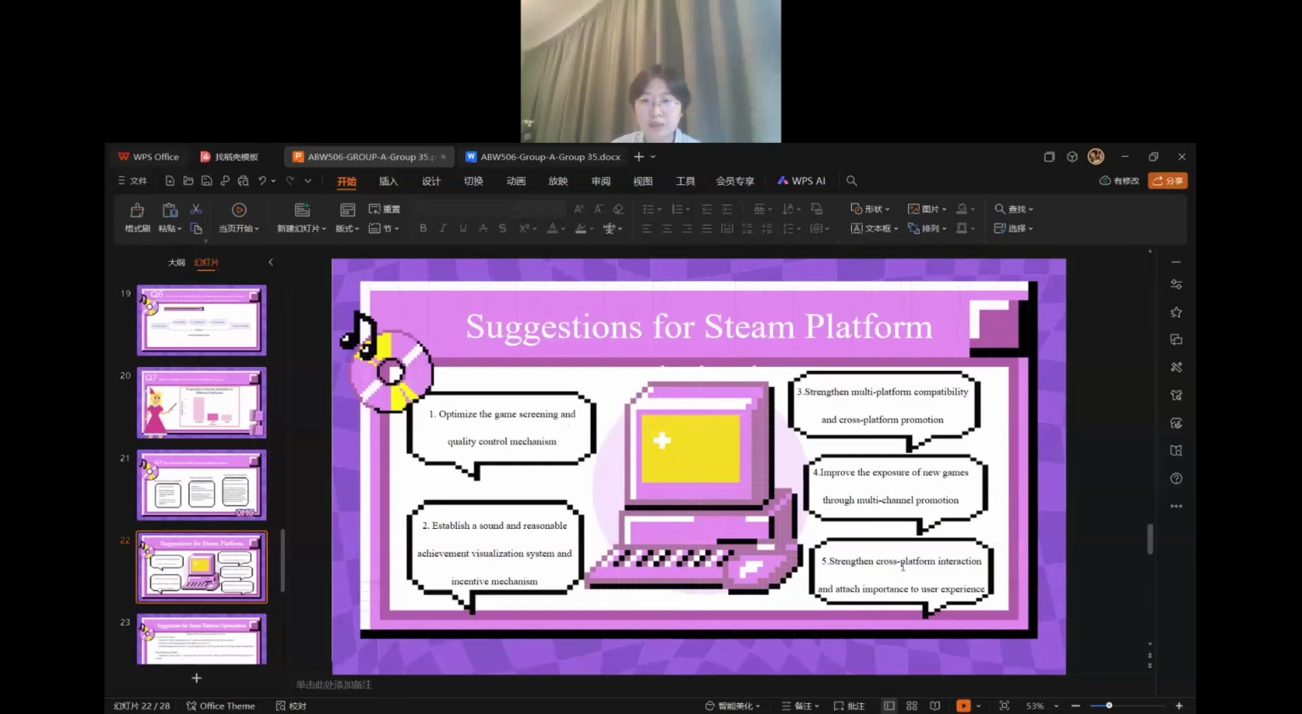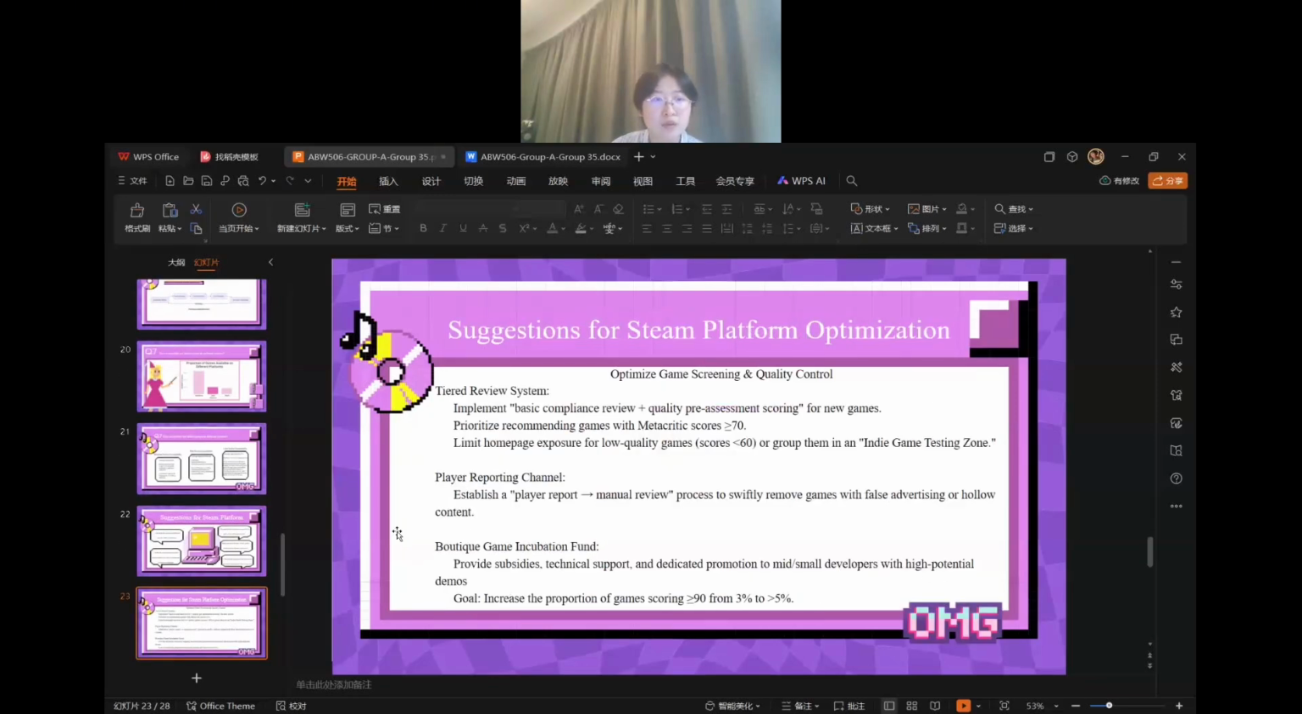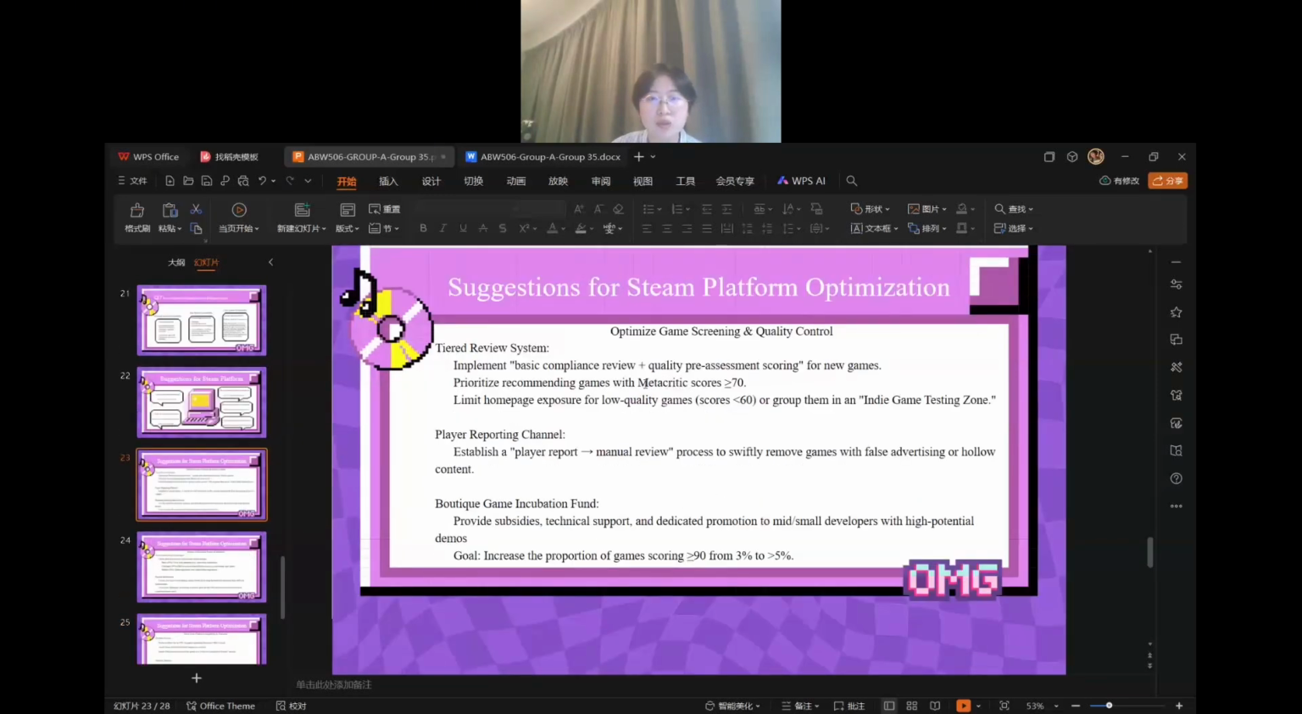And finally, strengthen cross-platform interaction and attach importance to user experience. Well, I think it is important to have good user experience, because if we have this, the Steam platform will have more useful information to solve users' experience problems. And we will go to the next page, to optimize the game streaming quality control.